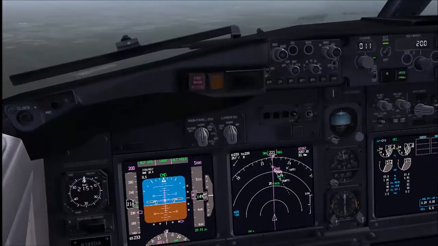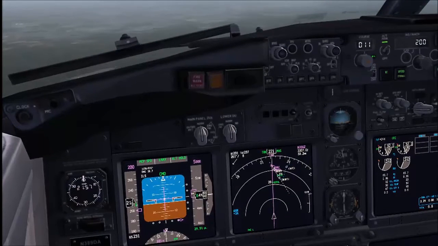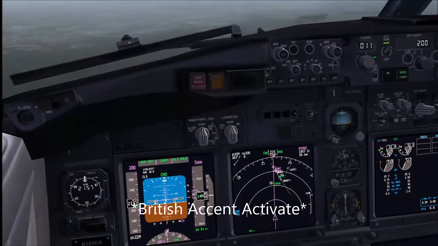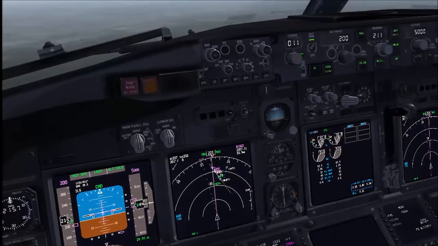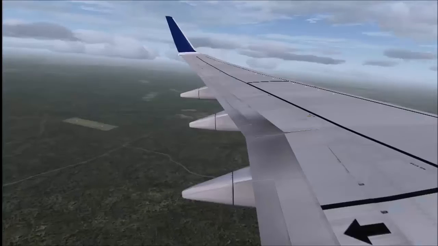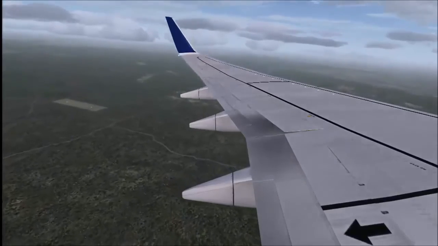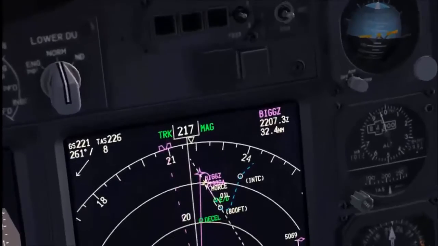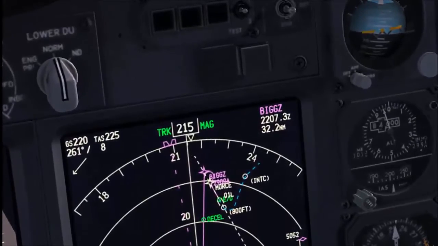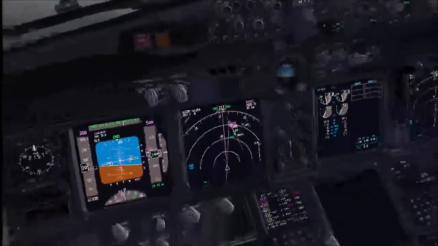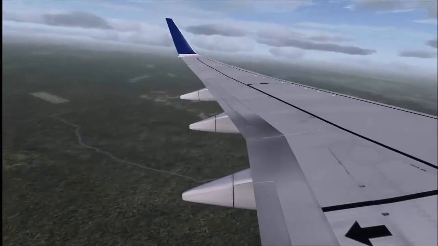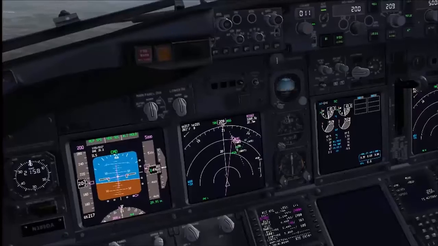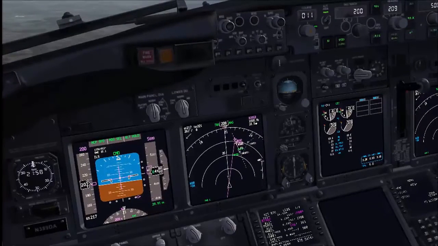Alright everyone, we are going 200 knots, or 215 knots. As of right now, we're going to be flying heading mode so we can intercept the localizer a bit easier instead of just jumping right into it. So we're going a bit off to our left, heading 209. Go left heading 205 actually.